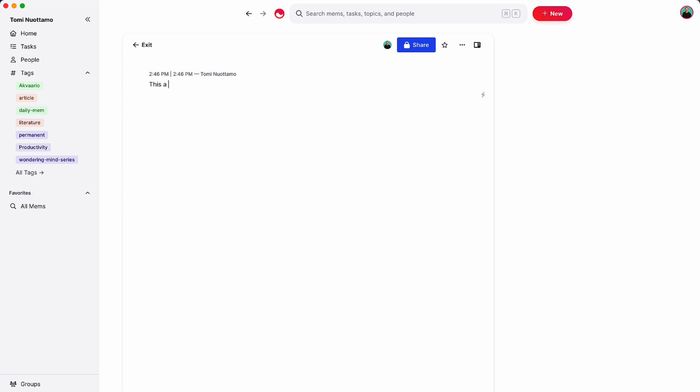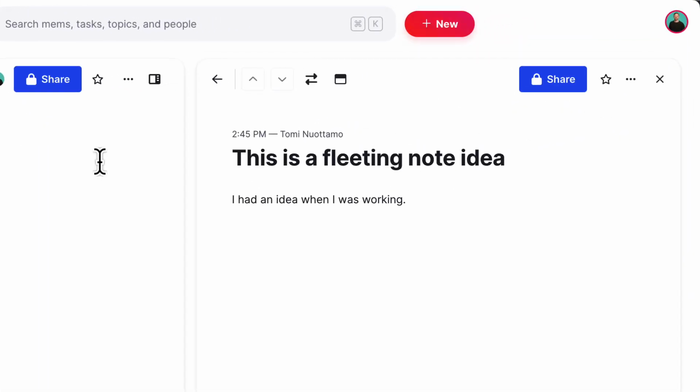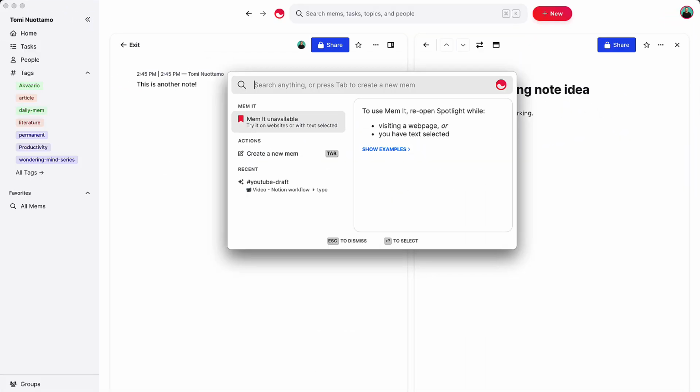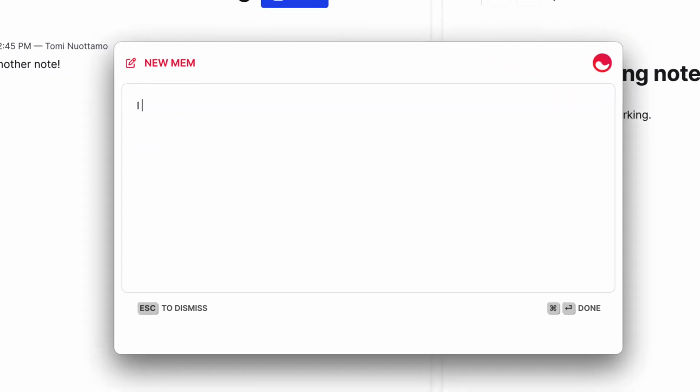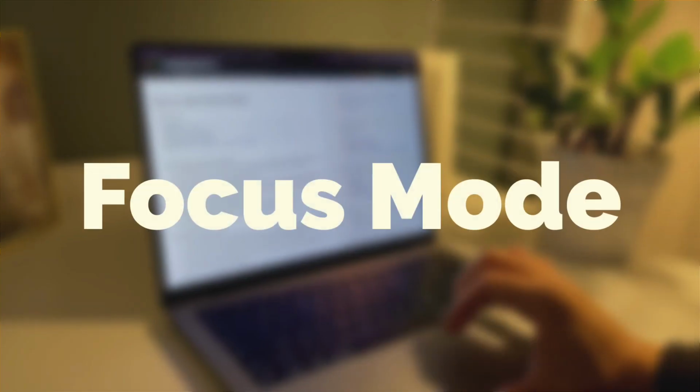Create a new note, just start typing in the home view. You can also use the new note button next to the search, or just type in Command N on the desktop. You can also create a new note using Mem Spotlight. More on the Spotlight in a bit.